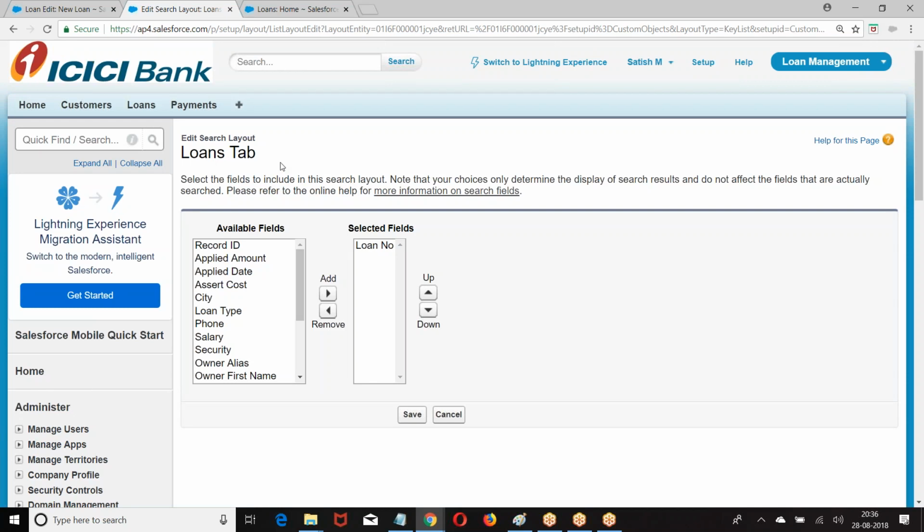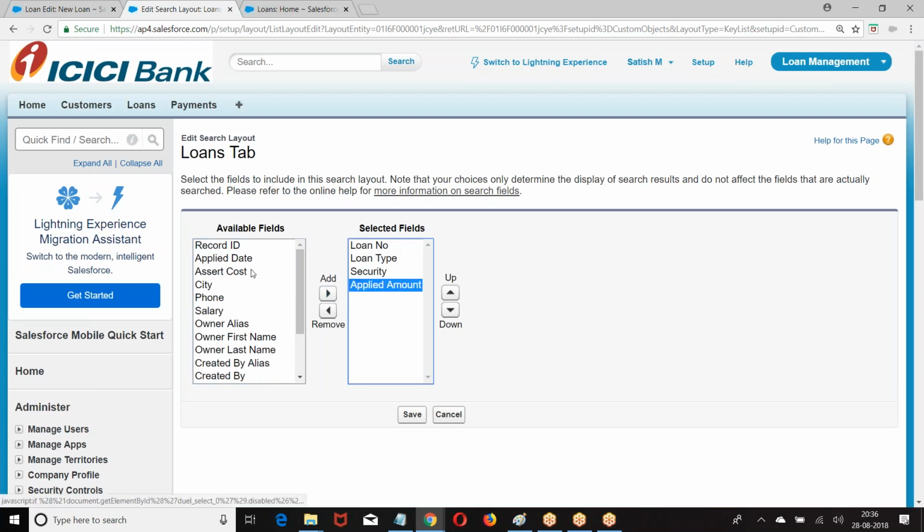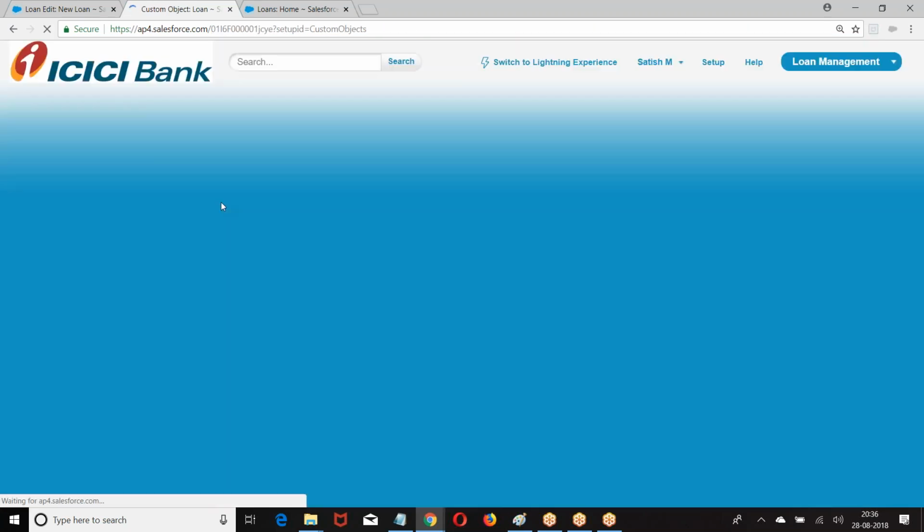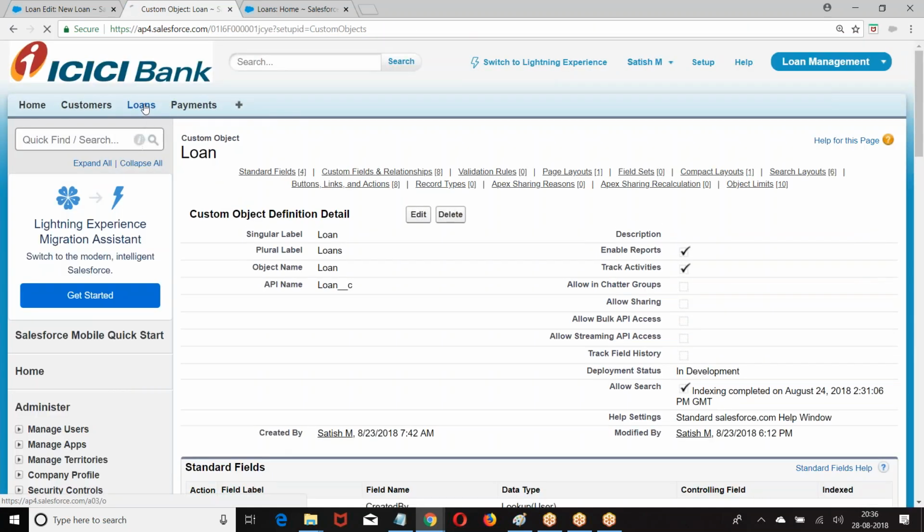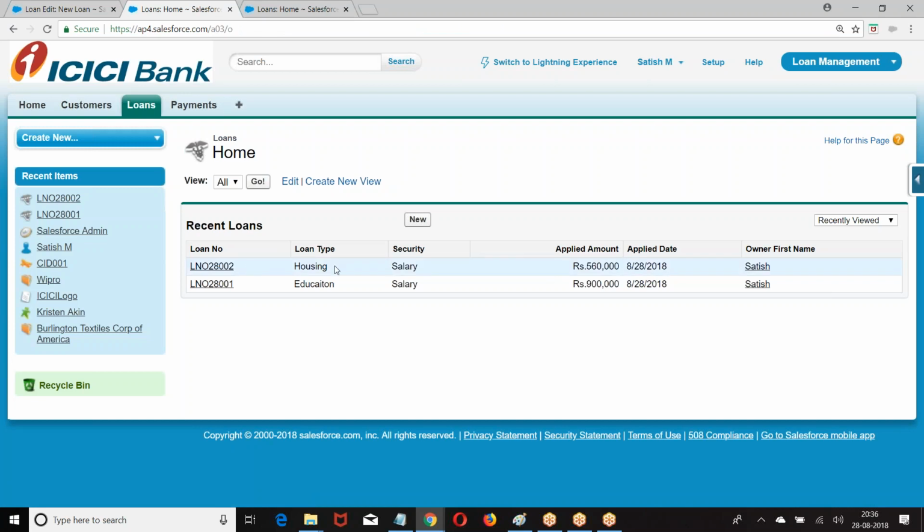When you click on edit, we have loan type, security, applied amount, applied date. When I give this, when somebody clicks on the loan, which fields of the loan should be displayed? Previously, what were you finding? Only Loan Number. When you click on the tab, which fields of the record should be displayed on the home page? That we control by going to the search layout.